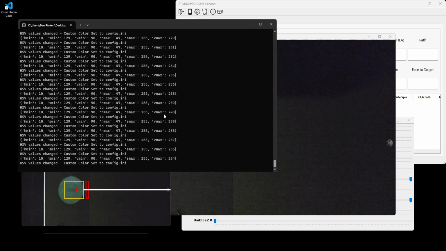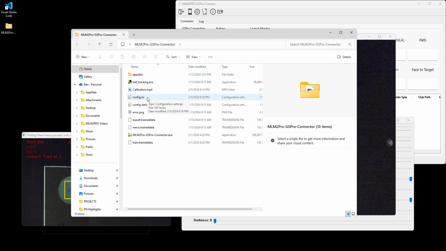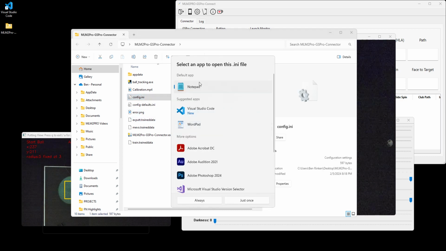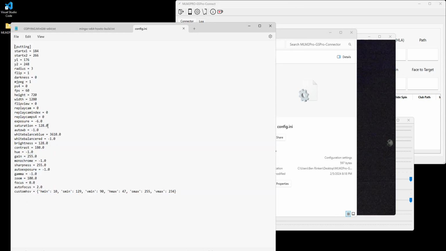Inside of my MLM2 Pro folder, there is a config.ini file. And if you just open it up with Notepad, right here, you can set your height and width. So height 720 with 1280. You really don't need any more definition than that unless maybe your camera provides it and you want to, but that seemed to work for me.